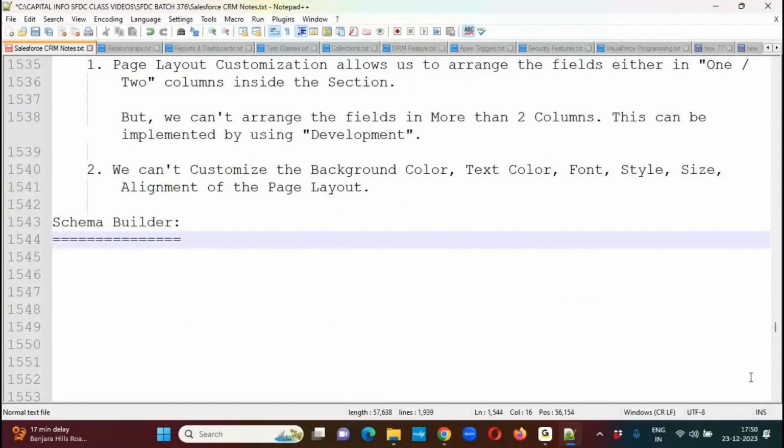Since very long back, we keep on using this word schema builder in so many places. During objects also we have used this, and during fields also we have used the schema builder option. Then what exactly is schema builder? What can we do with the help of schema builder? How to build the schema, that means how to build the objects and how to add the fields to the objects through schema builder.